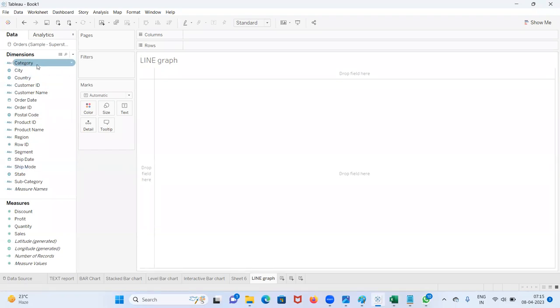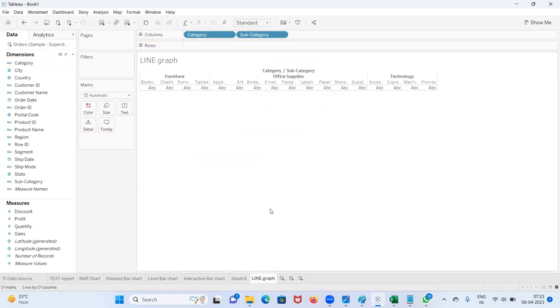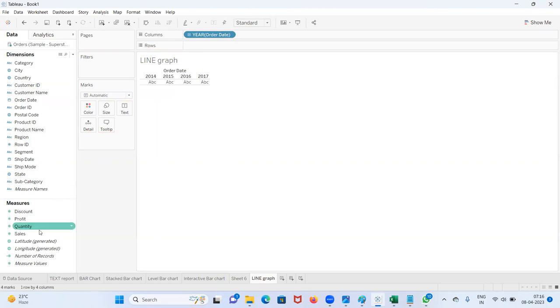I'm dragging category as well as one more dimension, that is subcategory, into the column shelf. Next, we need a date field. Without a date field, we can't develop it. Here, observe, I would like to use the date field. Order date is there. I'm bringing the order date into the column shelf, and profit I will bring onto the marks card.